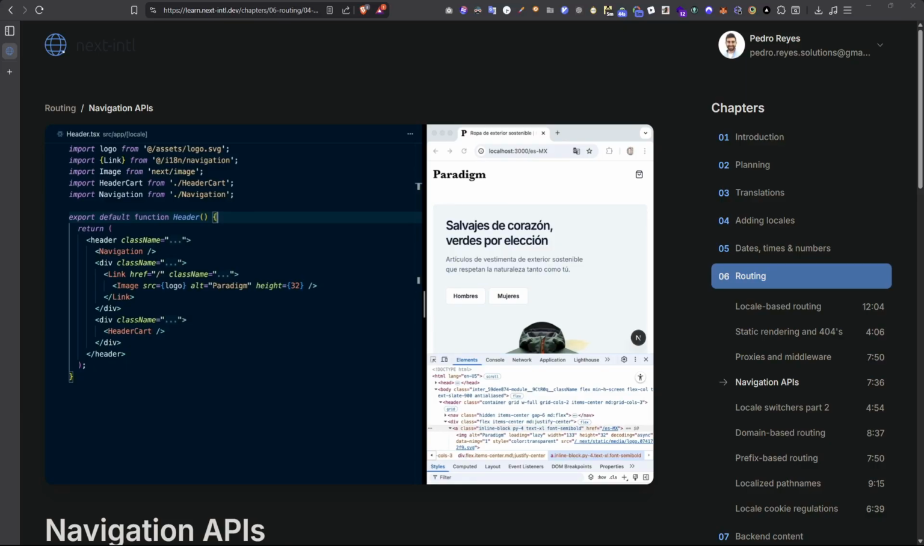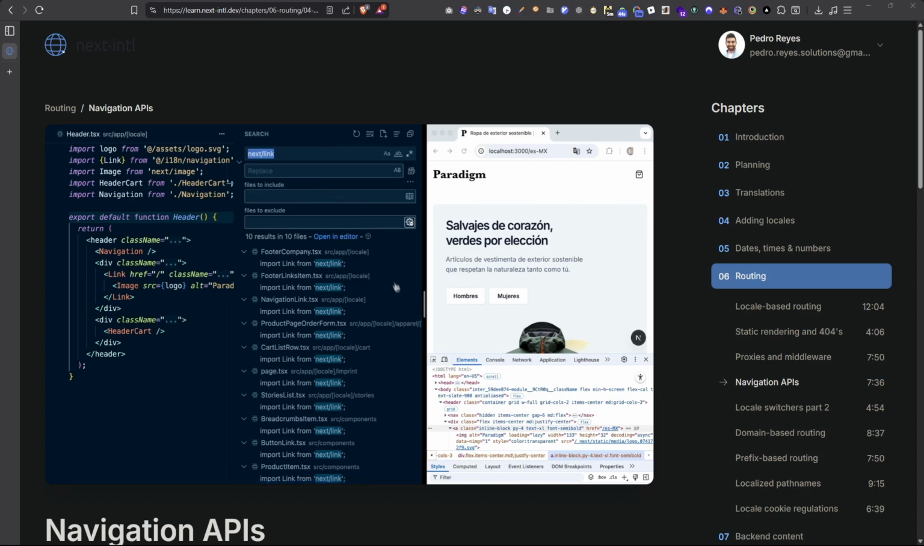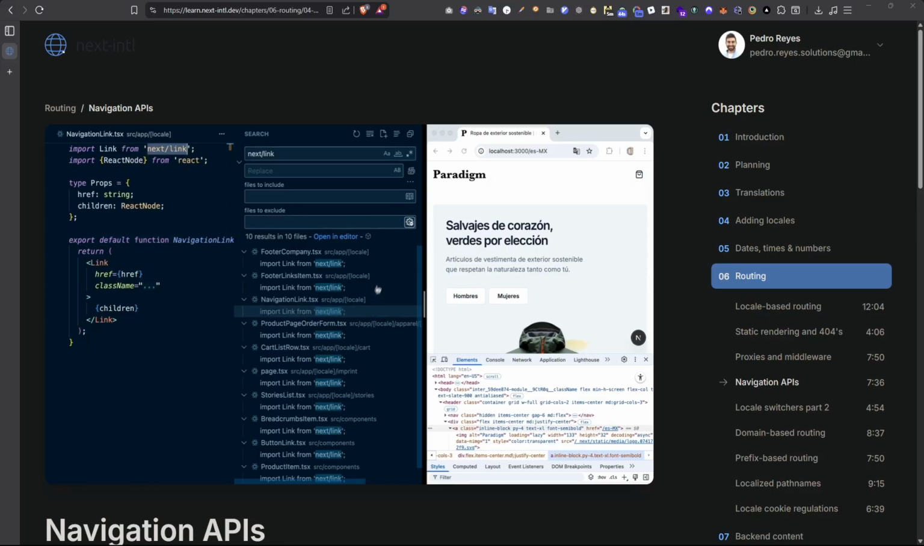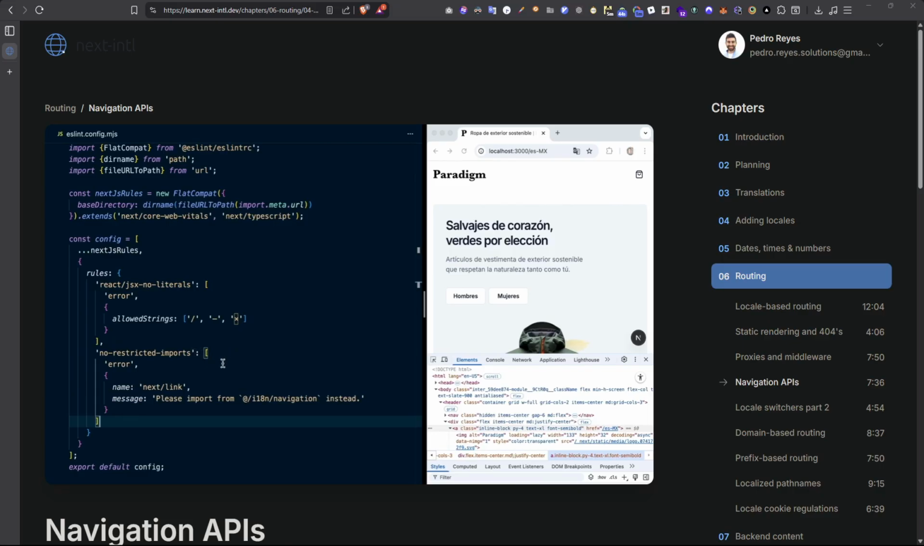So after this, we can search for more occurrences of next/link. And it seems like we have plenty of occurrences here, and one of them in the navigation link file. So now we can change each of these one by one, but it might be easy to miss one of these. So a helpful tip here that also helps us avoid future regressions is to flag imports from next/link. So for this, we can hop over to our ESLint config. And now here we can add a new rule that's called no-restricted-imports. And this does exactly what it says. When it encounters an import for next/link, we can prompt the user to please import from i18n navigation instead.